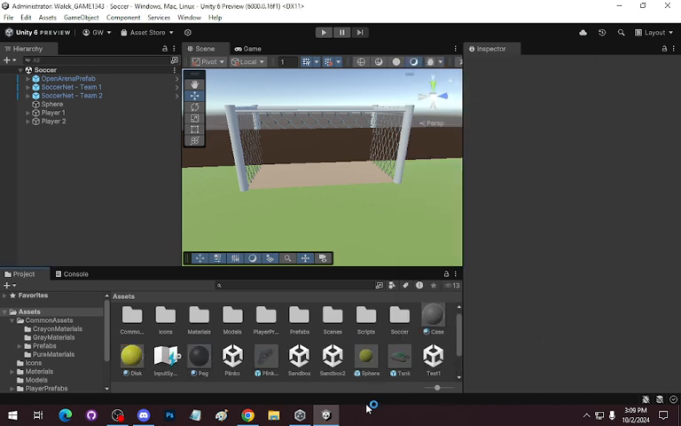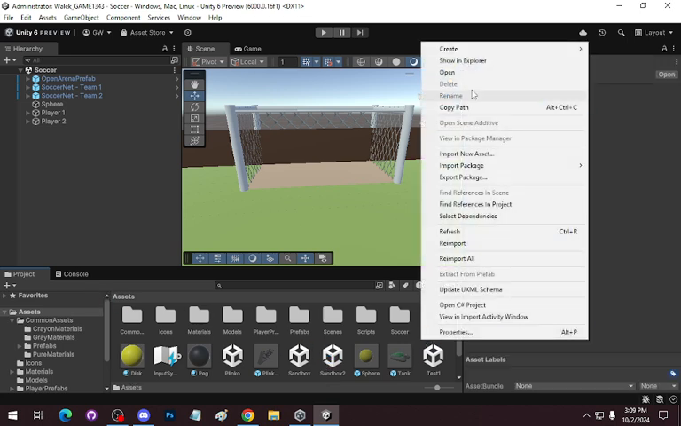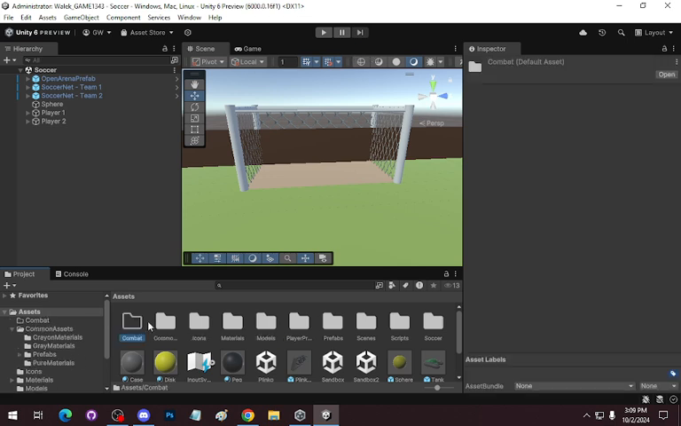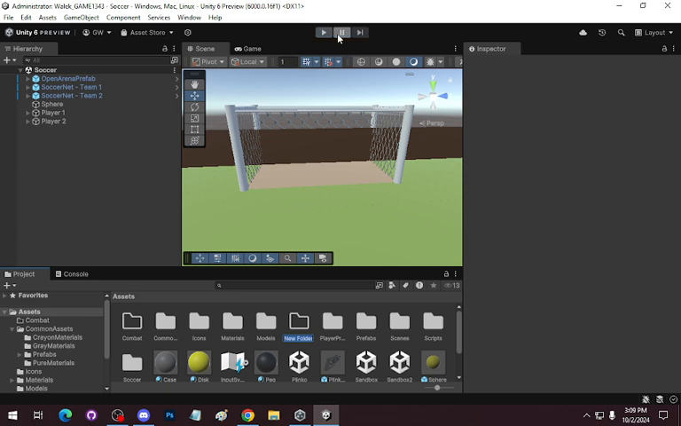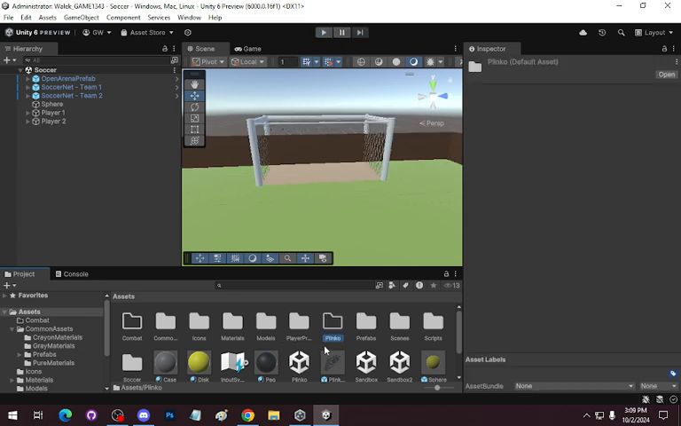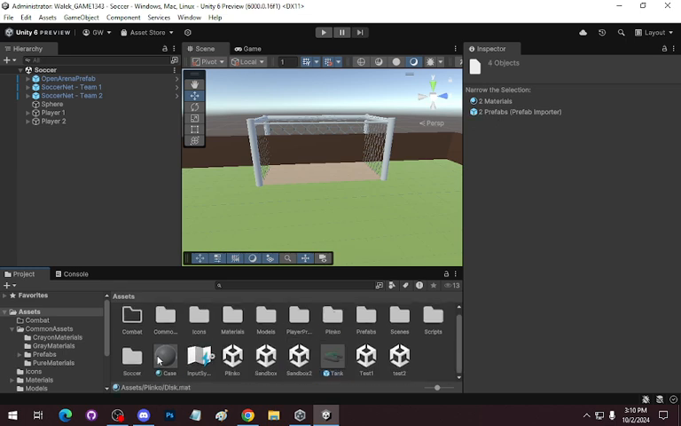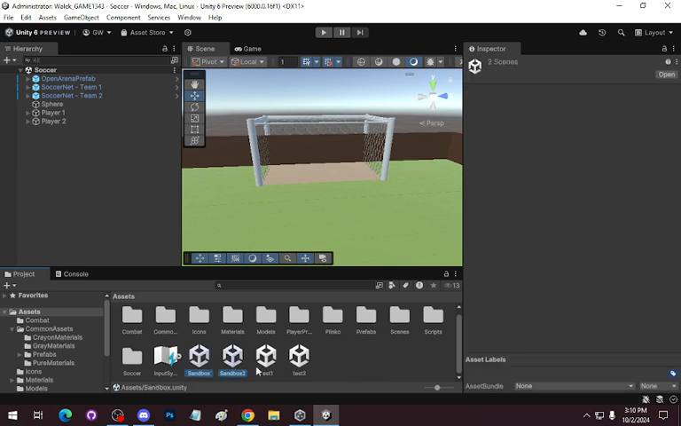Okay, so I'm gonna make two folders in here. The first one I'm gonna call Combat, and the next one is going to be Plinko. So everything peg, Plinko, sphere, I'll move into that folder. The case goes in there as well, and the tank's gonna go into Combat. Then Plinko will go in there. And then these guys I'll drop into Scenes just to get them out of the way.